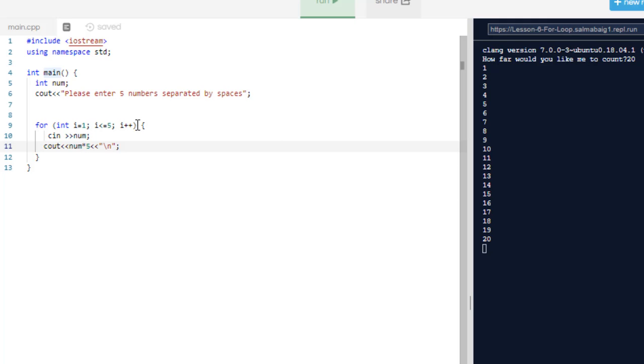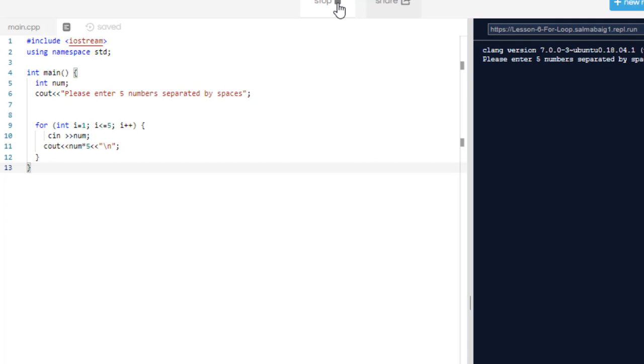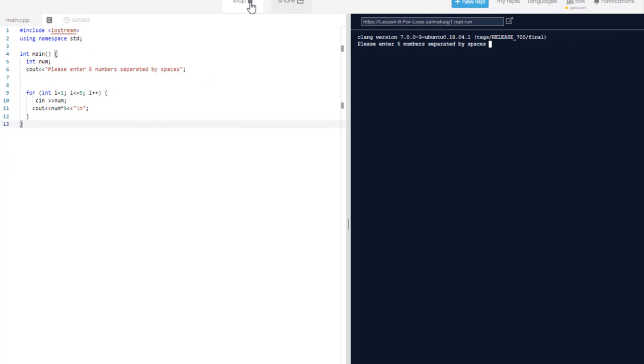So the thing to remember here is we're asking the user to enter 5 numbers in one go, but because those numbers are separated by spaces, the program only reads one number every loop. It just reads that first number, does what it's supposed to do, then goes back and reads the second number and does what it's supposed to do. So now if we go ahead and run it, and I enter the numbers 1, 10, 6, 3, and 8, and I press enter, there is my result, all multiplied by 5.